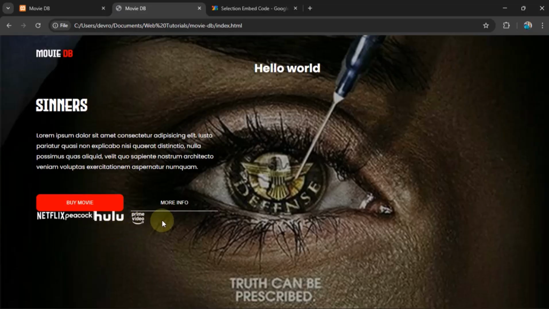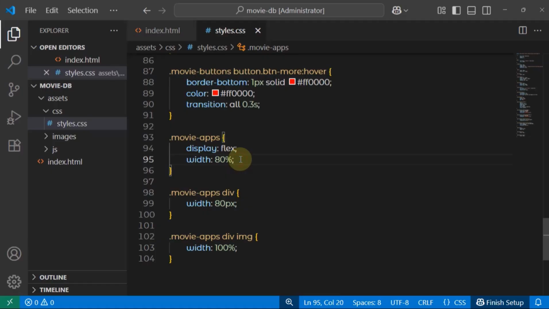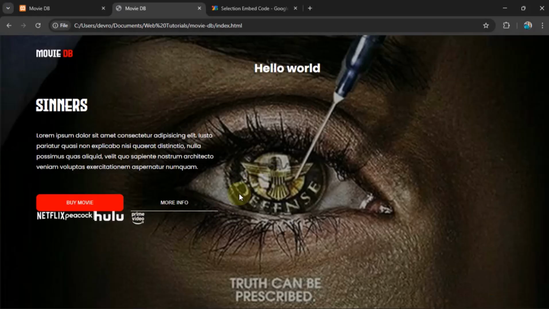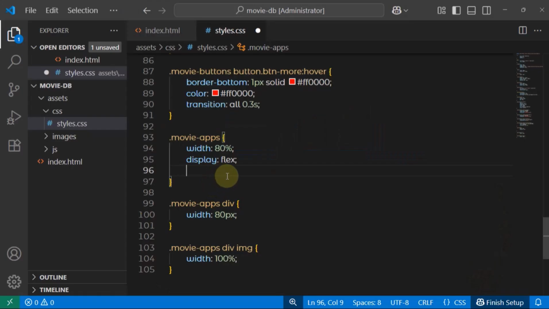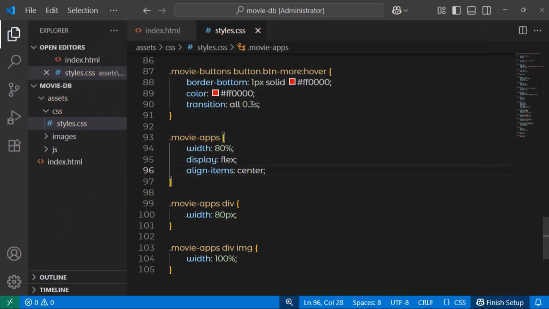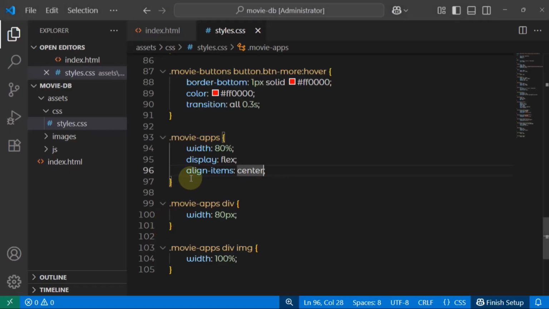Okay, so now we're going to go back to our movie apps, and since we already gave it a flex, let me just bring this one down. Alright, so we're going to say align items center. You can see all of them are just arranged on a line at the top. I want them to arrange themselves in the center neatly, so I'm going to say align items center and save. Then when we refresh, you see everything arranges on a straight line.